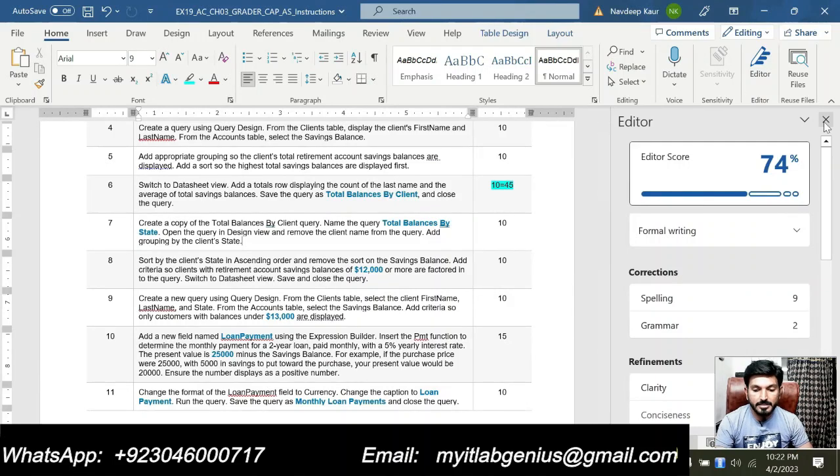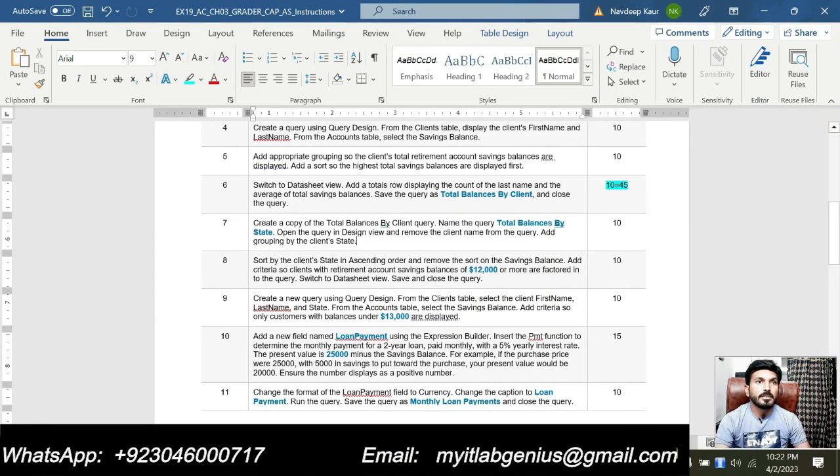Step number 7 is: create a copy of the total balance by client query. Name the query total balance by state. Open the query in design view and remove the client name from the query. Add the grouping by client state. So this is the 7th step. I have already done this one because I have shown you complete 6 steps. And as I told you, for the remaining steps, I will just give you an overview. But if you want me to do this assignment for you, you can contact me and I will do this assignment.